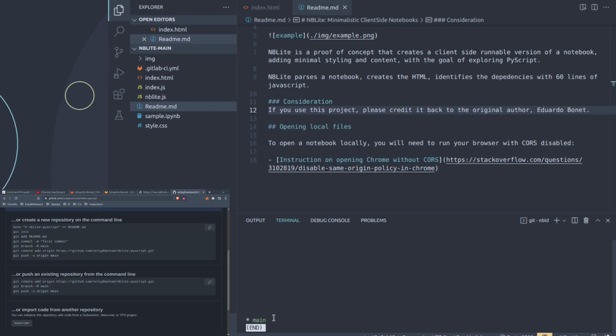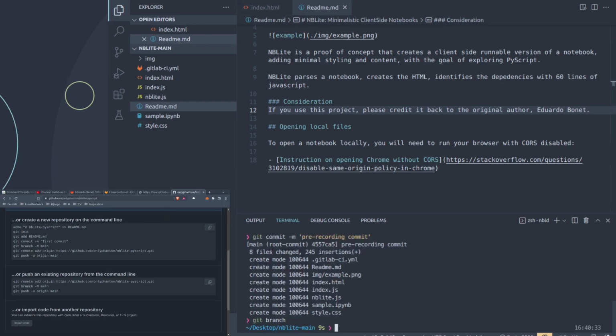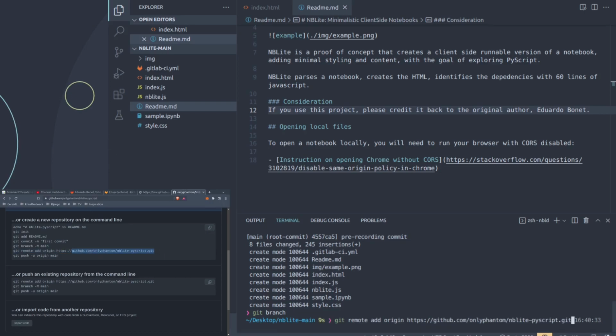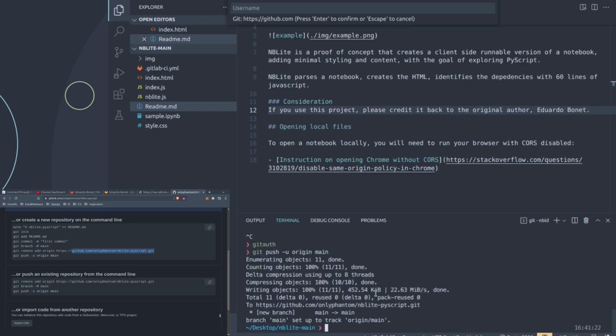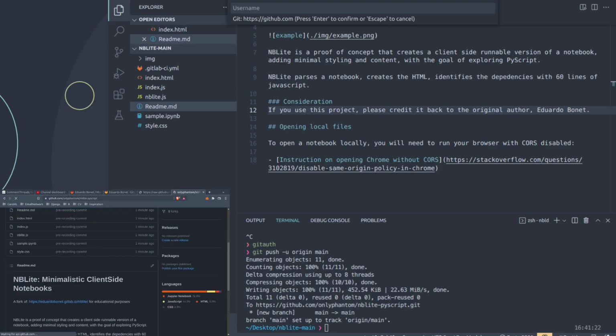So it's good. Now I just need to add origin. So I'm going to say git remote add origin, and then paste that link in here. Then git push -u origin main. Okay, once it's done, you can open up and refresh your browser.